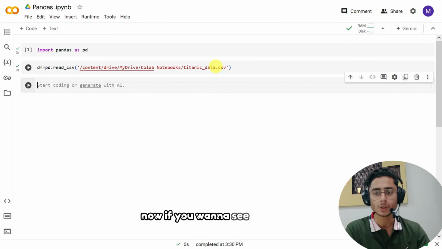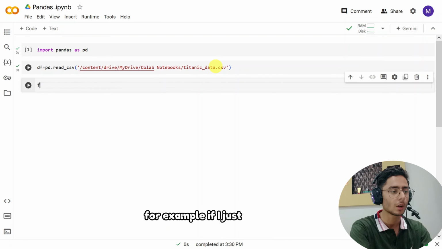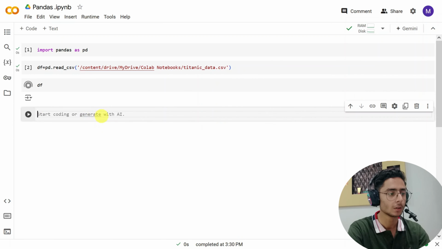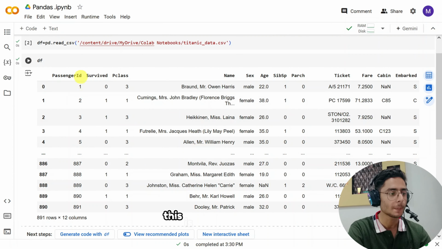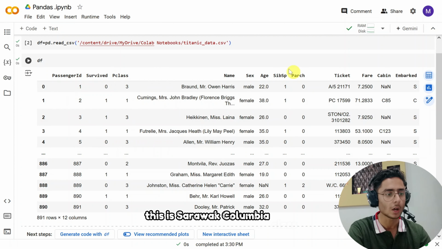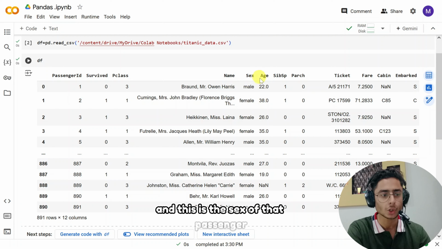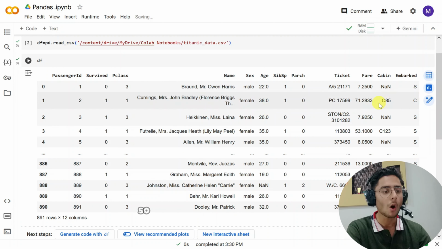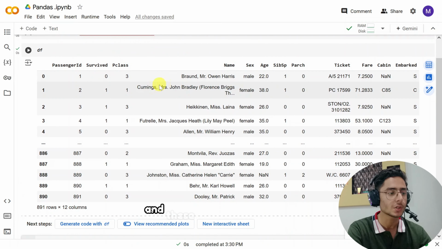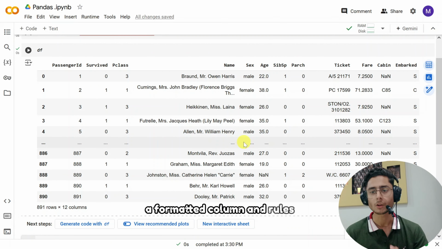Now if you want to see your data, there are many ways to do that. For example, if I just run df, you can see the data over here. This is the passenger id, this is the survived column, pclass, this is the name of that passenger, this is the sex of that passenger, this is the age, parch, ticket, fare, cabin, etc. All of these are the columns in the data and these are the rows of the data. A formatted set of columns and rows is called a data frame.